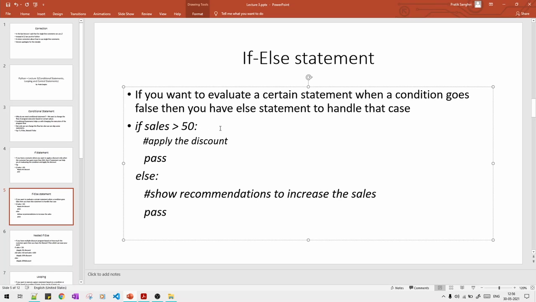Here we want to handle the false condition, when the sales is not greater than 50. After the if statement becomes false, it will come directly to else. And here, in order to increase our sales, we can show recommendations. That can be done when the condition is false.